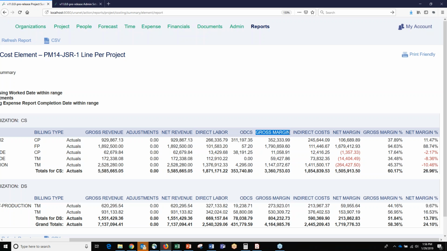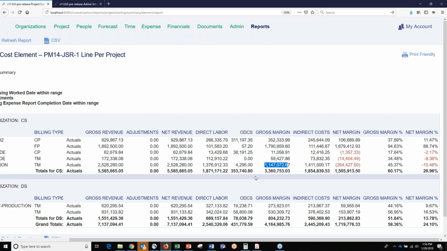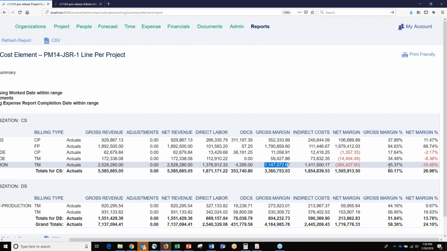So your project manager may come to you and say, yeah, we're doing fantastic. We have 1.1 million in gross margin. You have 45% gross margin. But when you take into account all the indirects, your fringe, your overhead, your G&A, then you're left with negative 10% net margin or a $264,000 loss.